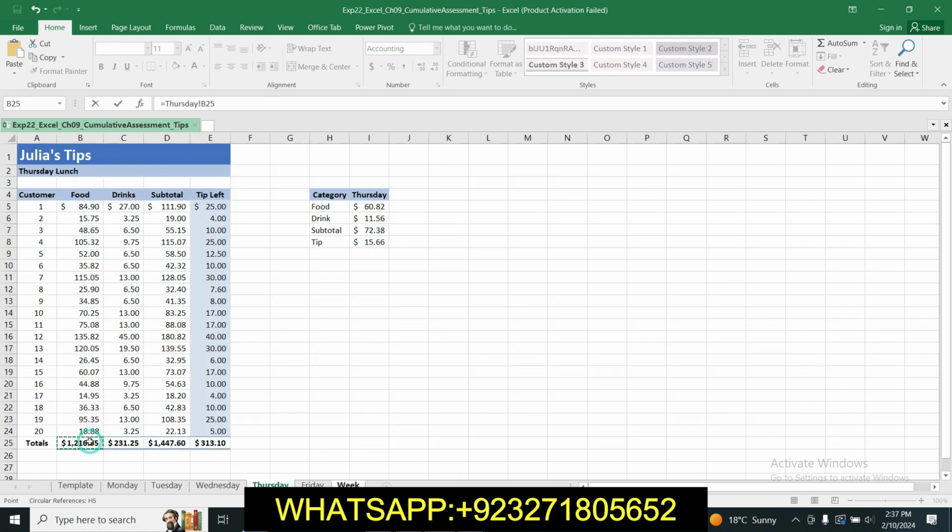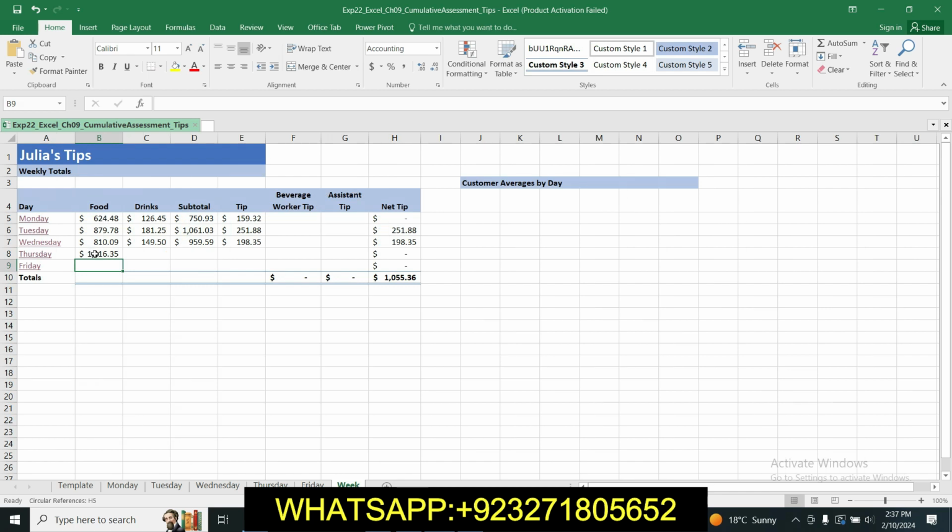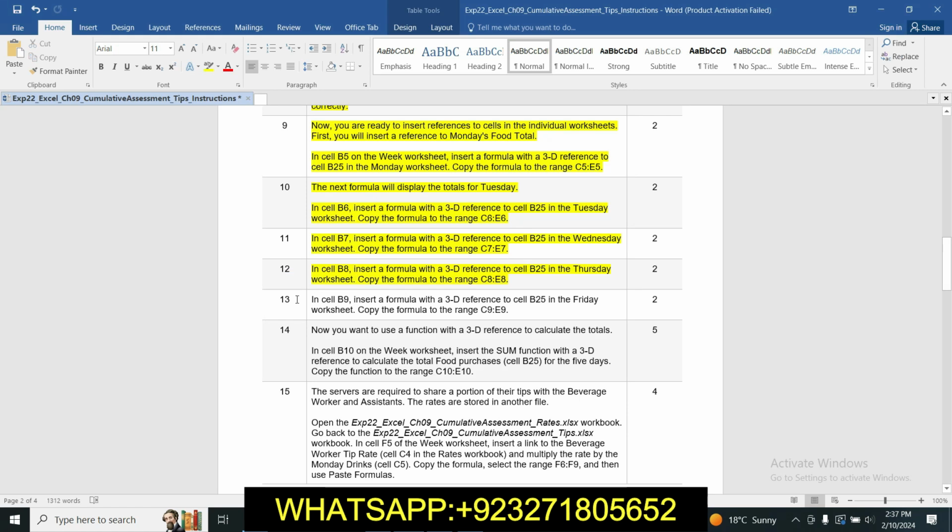We will select the cell B25 and press enter. It will insert values here. We have to copy it from cell B8 to E8. Step number 12 is completed. Now move to the next step, that is step number 13.